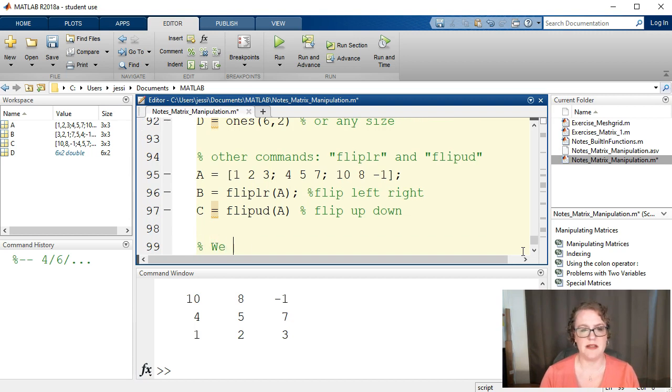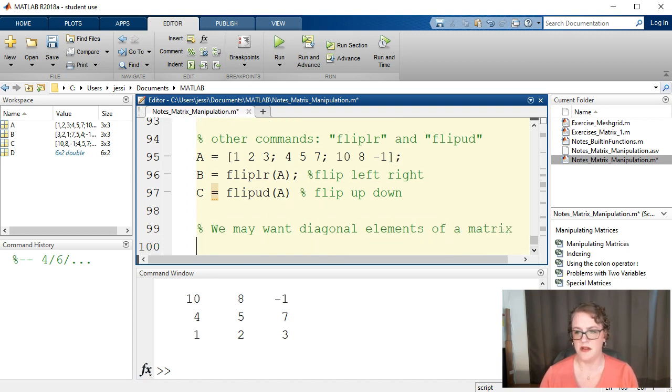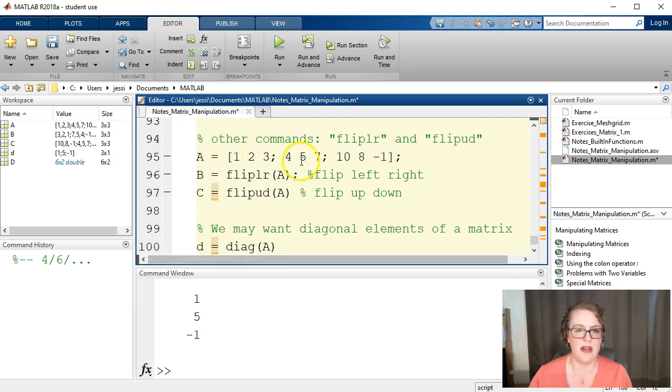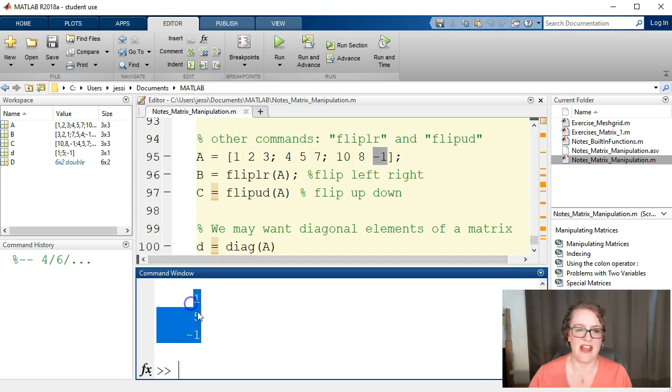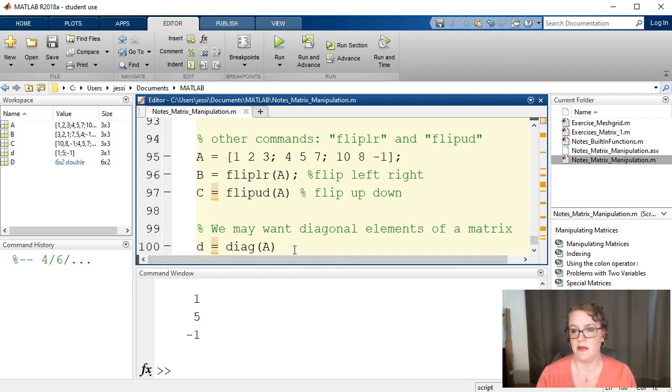We may want diagonal elements of the matrix. That might be useful. So we can say D equals diag of A. So A is our 1, 2, 3, 4, 5, 7. The diagonal elements are 1, 5, and negative 1. And so we're getting that as a vector, but it contains elements from the diagonal. That could be really useful.